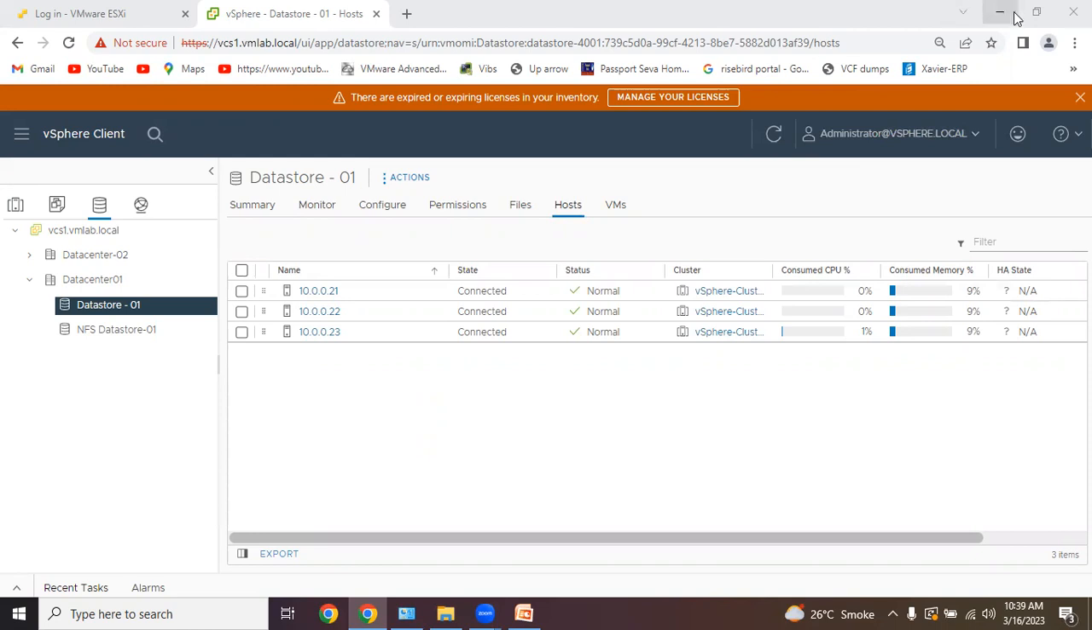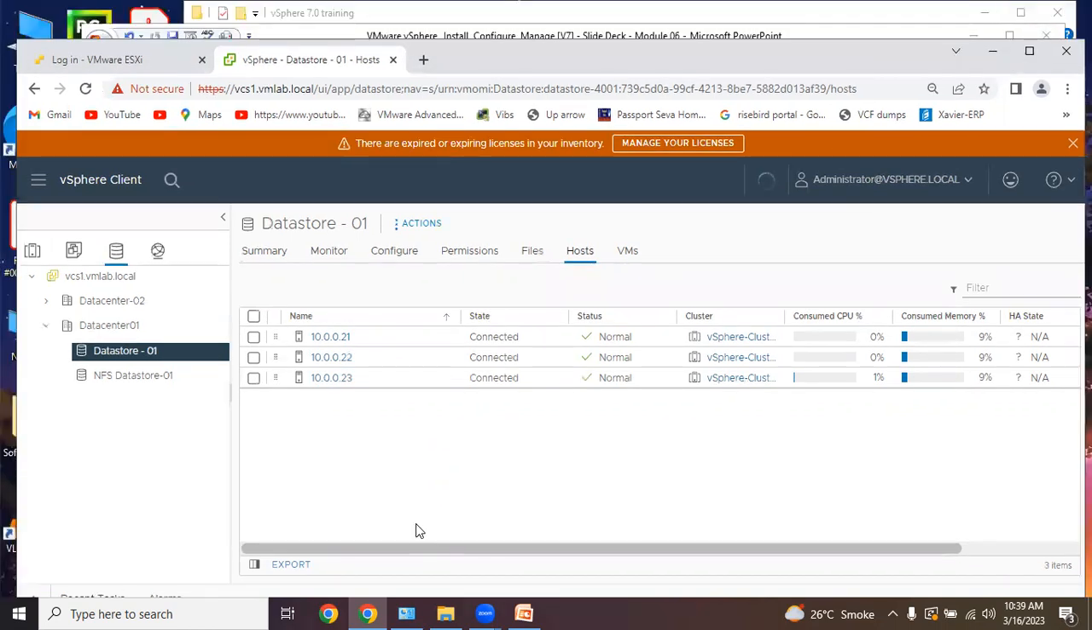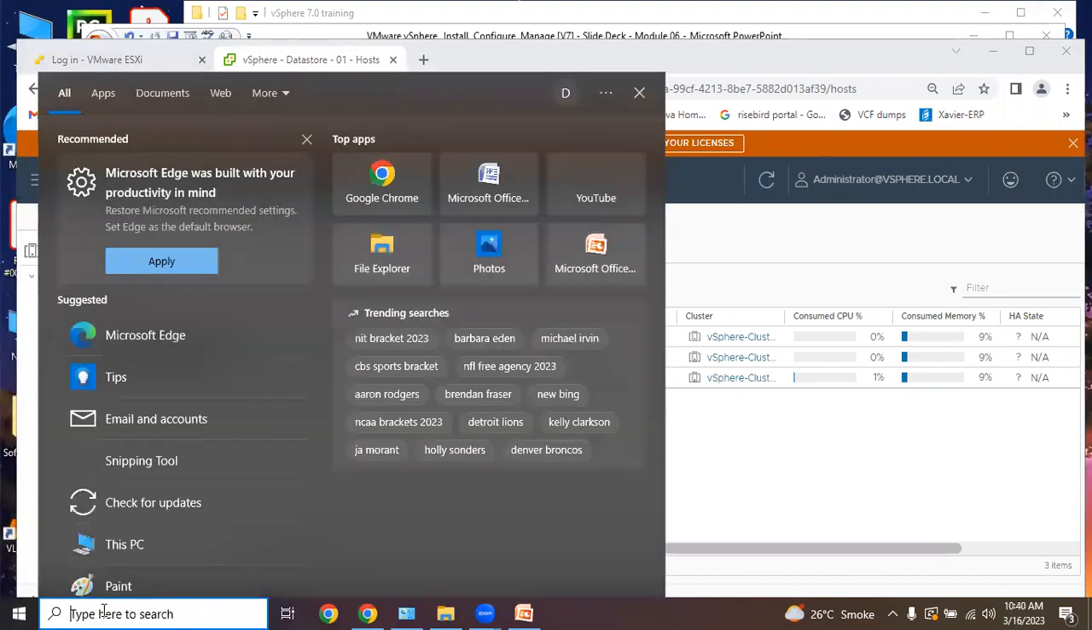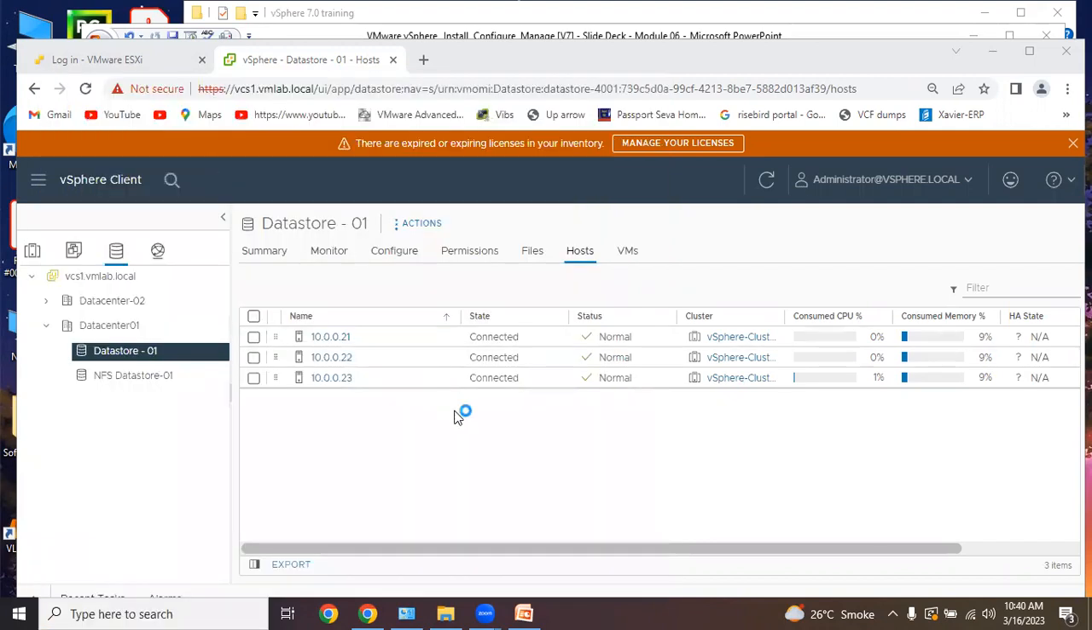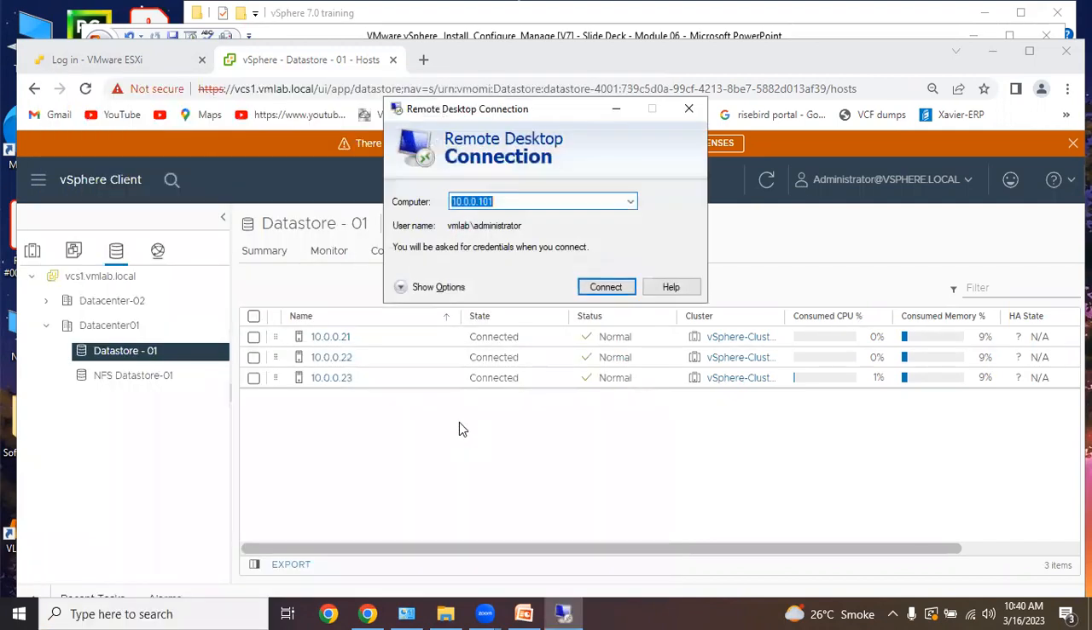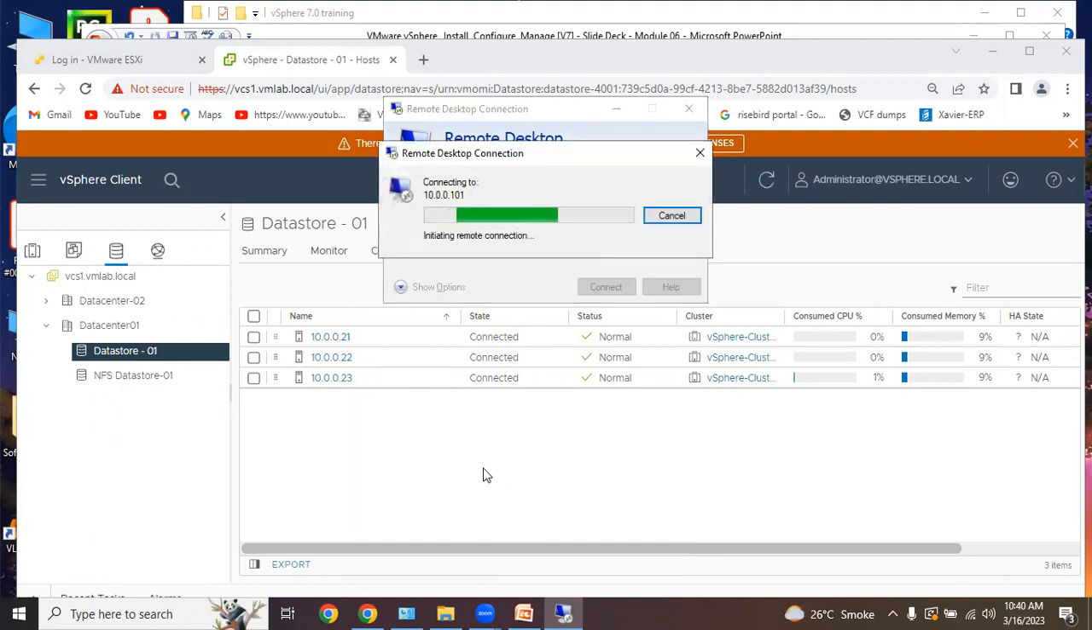Okay, sir. So first, I'm logging into the jump server, where I have logged into the Openfiler. I'm just logging inside the Openfiler first. Then you can make a share from there. And for the next task, you don't need to recreate the VMkernel again and again. You only need to create an NFS datastore.